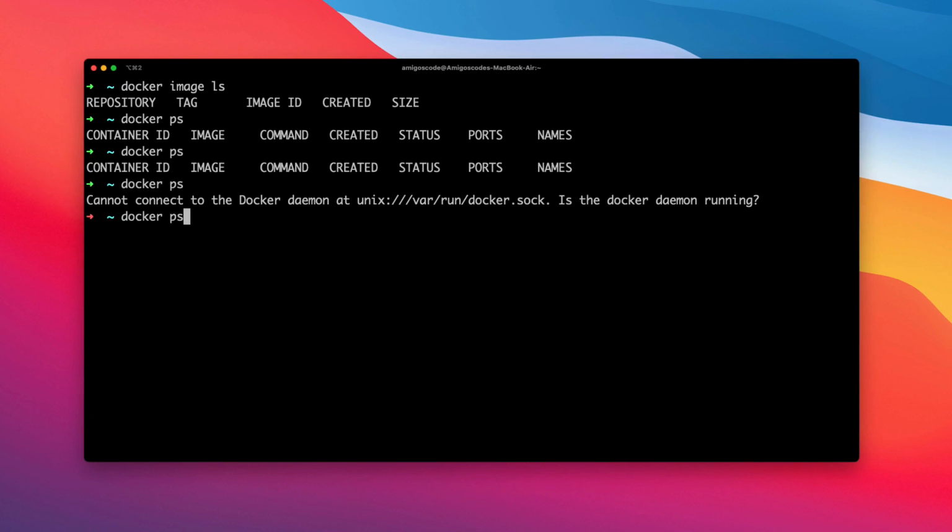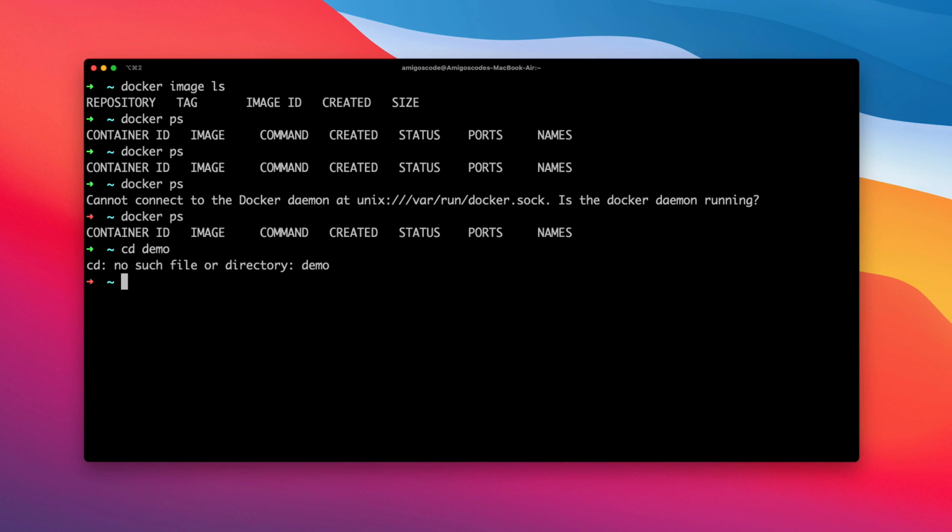If I do docker ps, you can see that we have access to the Docker daemon. And now I want to cd into the demo folder. This is where we have our application. Obviously, I need to go to Desktop first, so Desktop and then demo, just like that. So that folder in there.